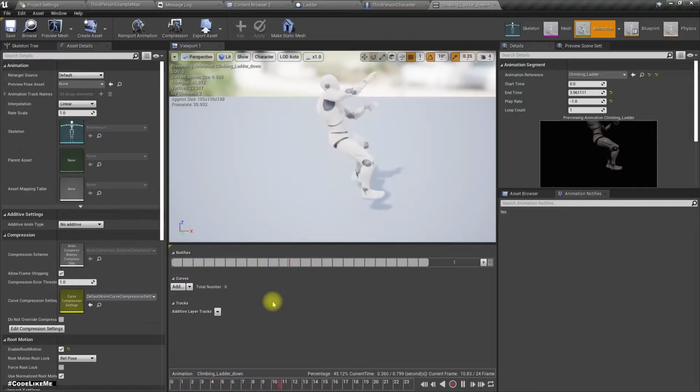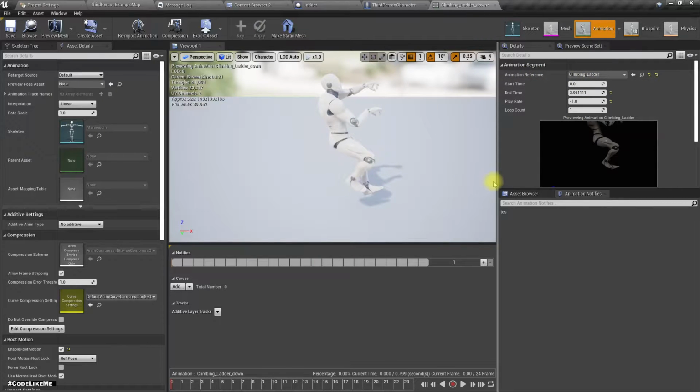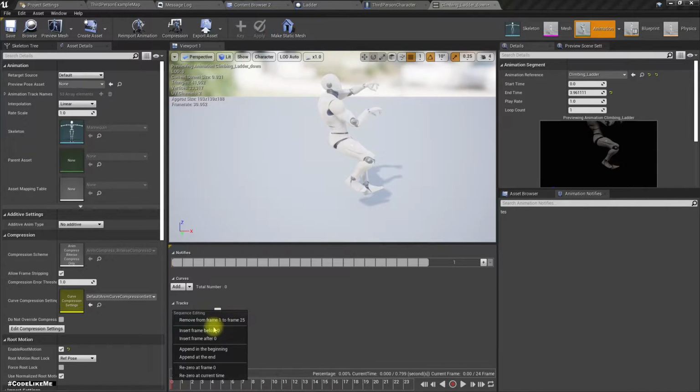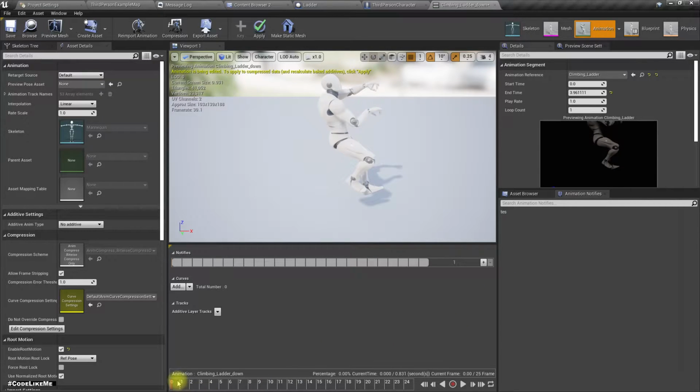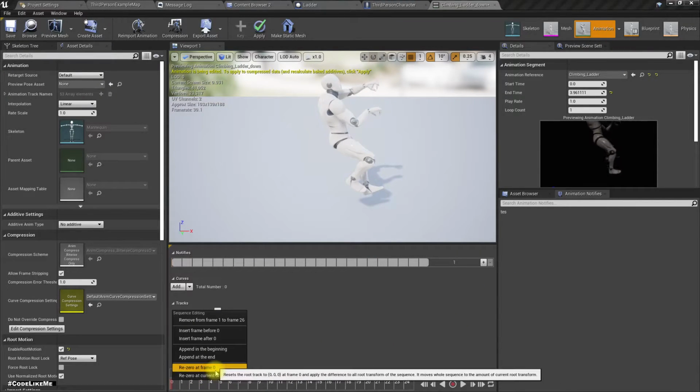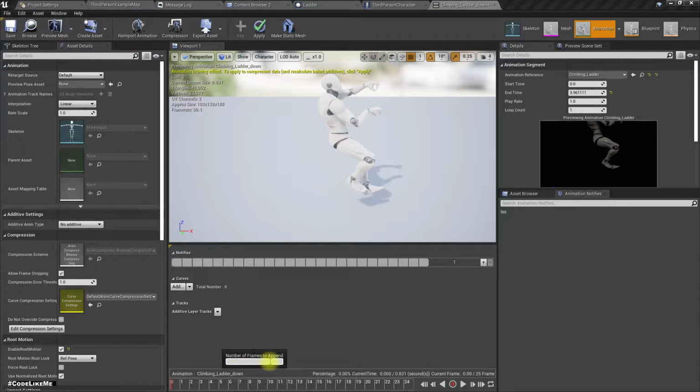Okay, then let's append some frames to the beginning. Insert frame before 0. 1 is not enough. Append in the beginning, let's say 100.